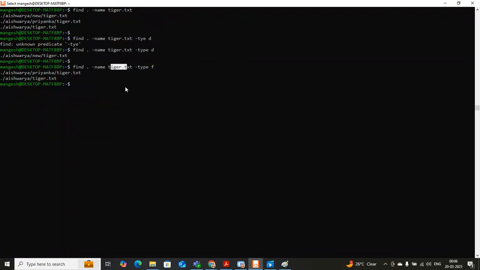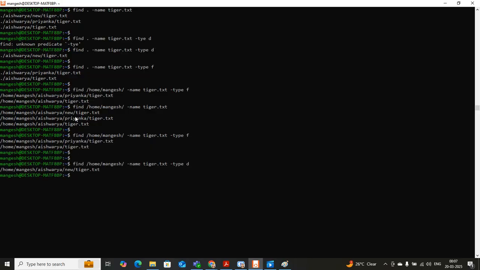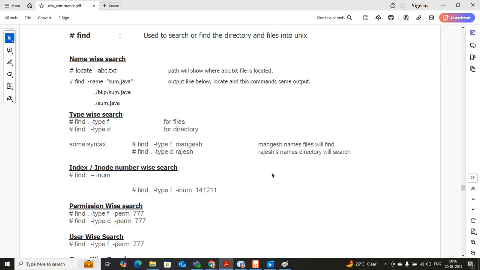Name. So here you can give the path where you want to do the find. I want to do the finding only in the Mangesh directory, so I will give it like this. If you don't give the type option, it will show you the list of files and directories all, and it is confusing which is a file and which is a directory. So go ahead, use -type f for files and -type d for directories. That's it.